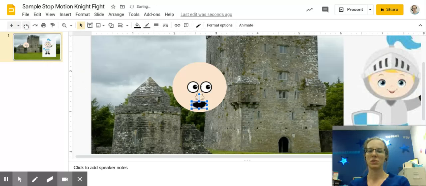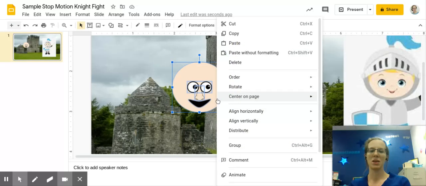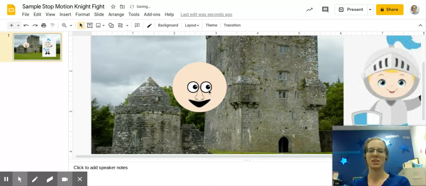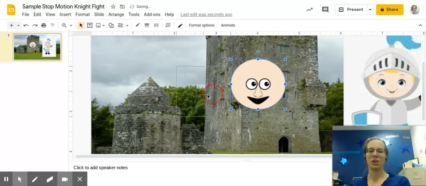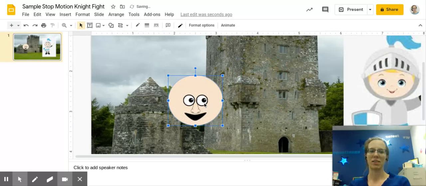So I'm going to undo, get it back to my smiling happy knight. He's ready to go. For right now, because I want all those pieces to stay together, I'm going to go over all of them and group them, so that if I try to move it, it will move all together.